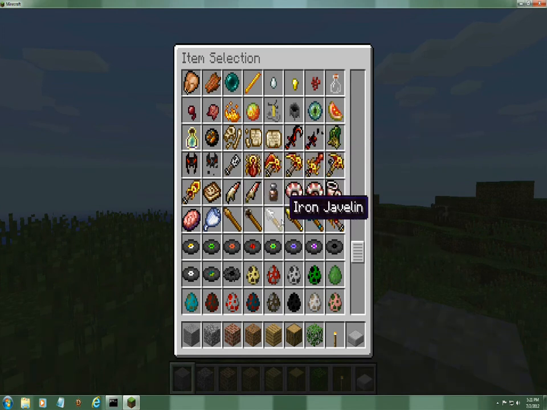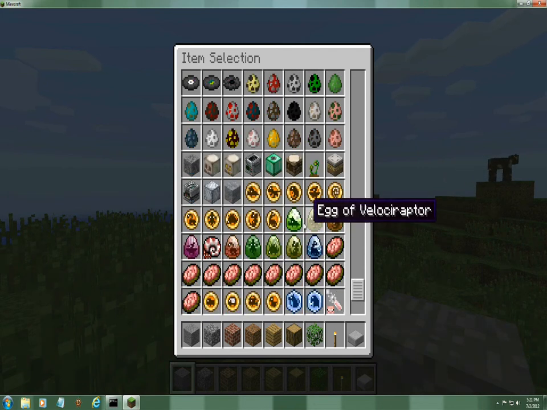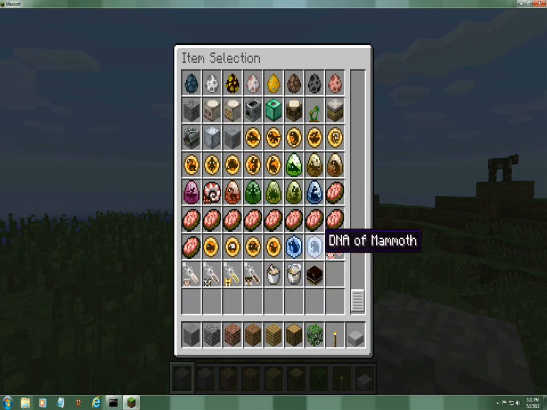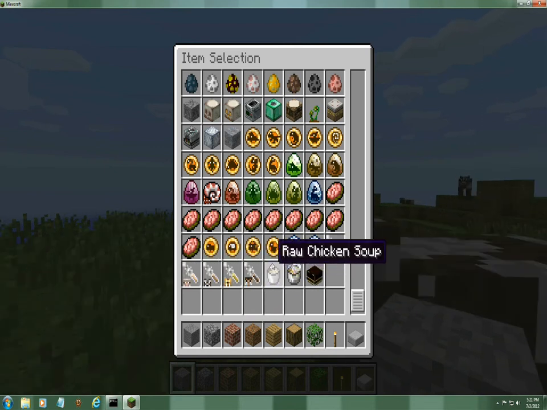Look, javelins. These guys have worked on this stuff hard, and you find eggs and all kinds of stuff, guys. There goes the time machine. I don't know how it works, but I bet Spike had a good time with it.